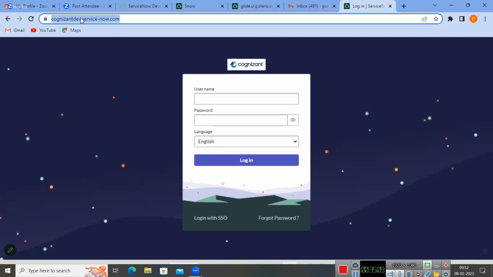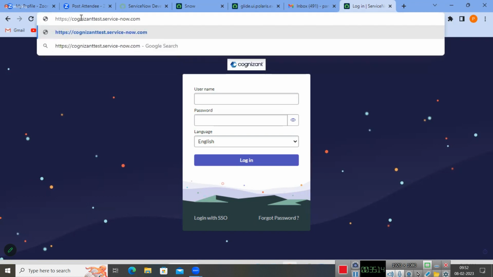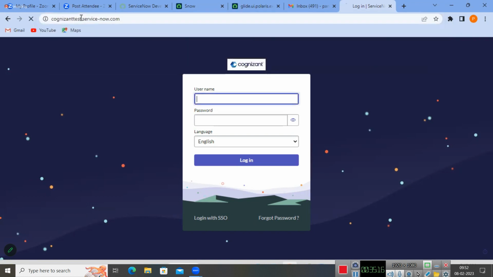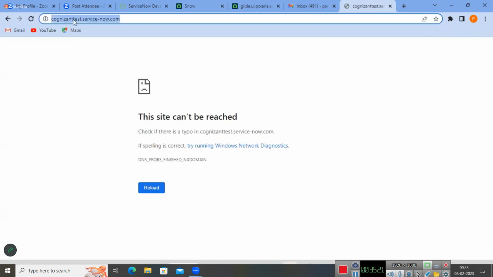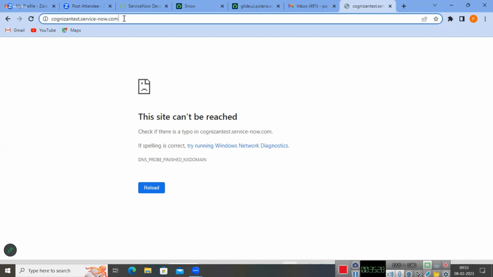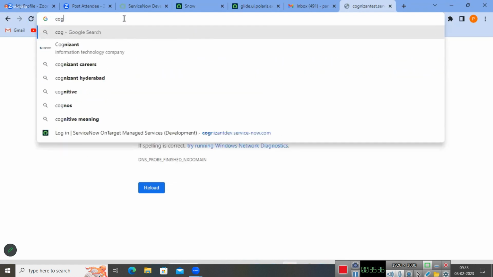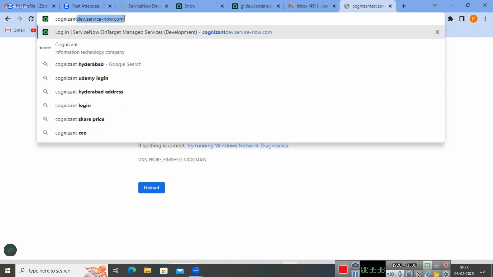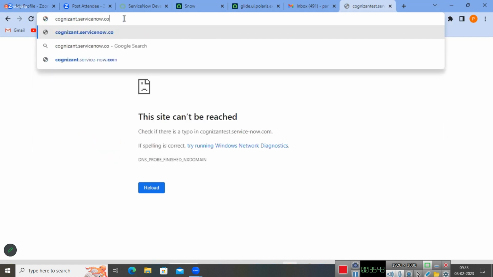If you want to go for the test instance, because I'm not a Cognizant employee, I'm not working on a Cognizant project. See, the URL is wrong. Okay, so dev was the correct one. Okay, you can go for production. Don't try this one, okay? Just for your understanding, how the company URLs will be.